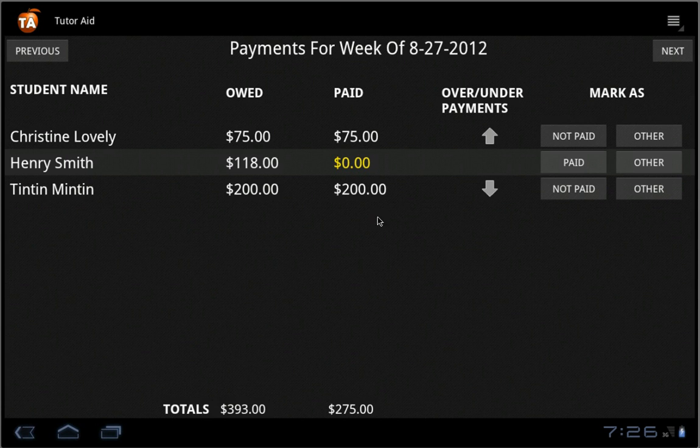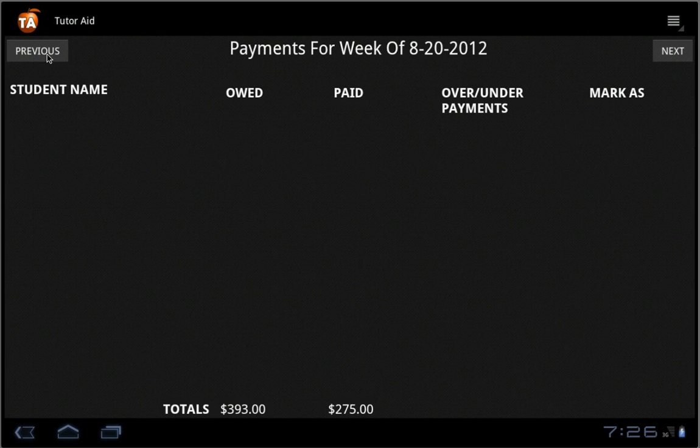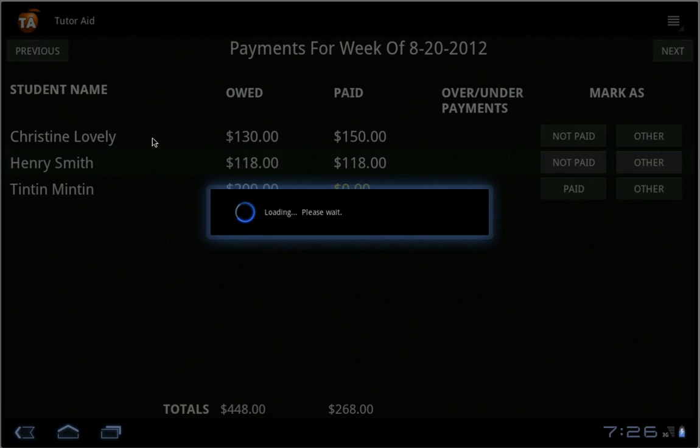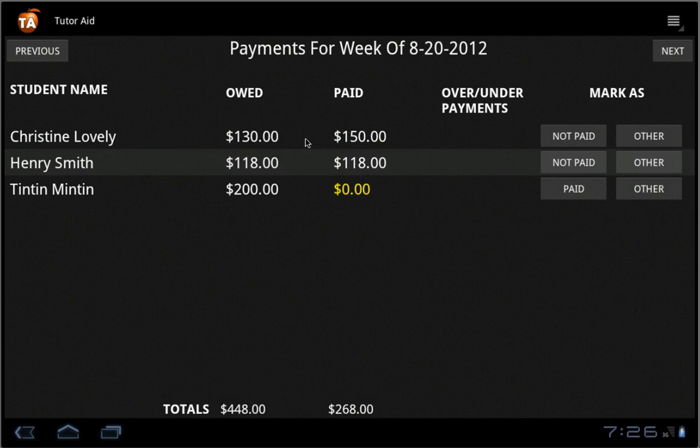Even not attending ones, they'll show up with a different information. You'll see when you have some, and you'll see how much they owe you and how much they have paid. These little arrows right here just indicate that Christine has an overpayment on the previous week. Matter of fact, I'll go to the previous week to show you. And there it is. Instead of paying $130, she has paid $150.